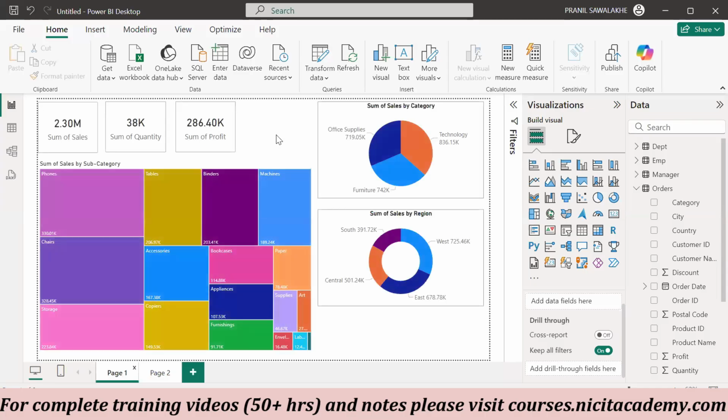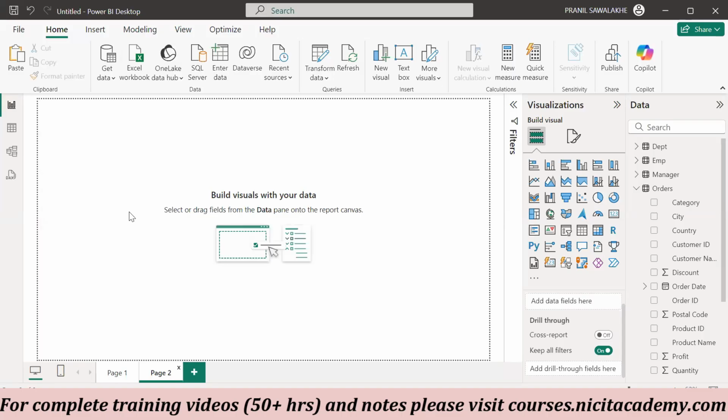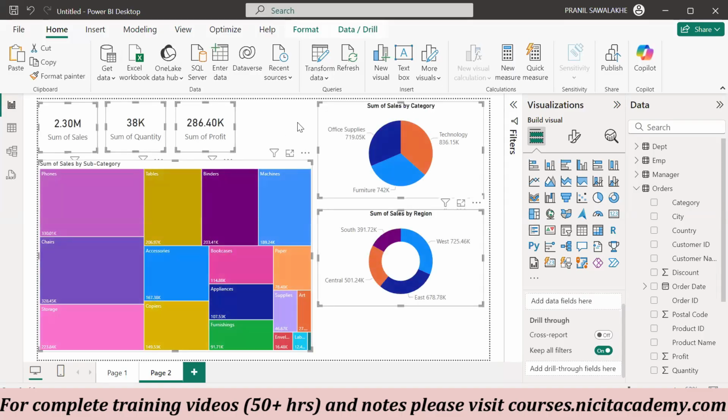If he wants to see the central region data, let's go to another page. I have simply pressed Control A, and I'll directly copy paste these visuals onto page 2. I'll paste here simply. I have pasted. So in page 1 the filters have been applied, and in page 2 also the filters have been applied.